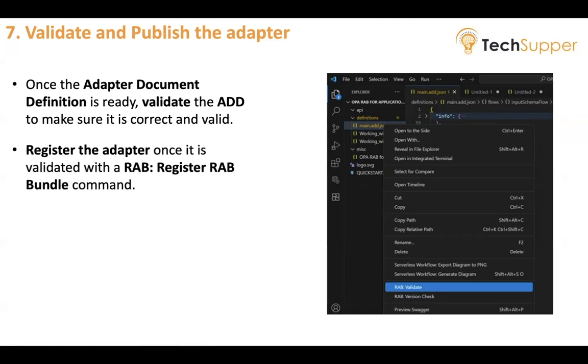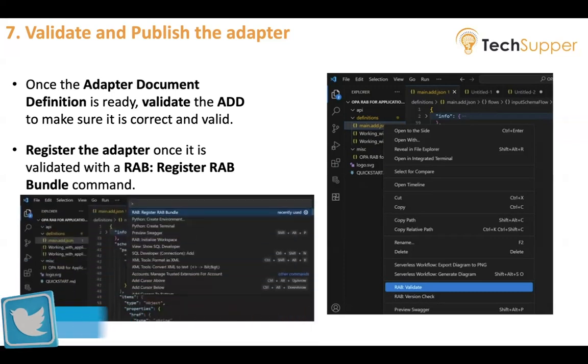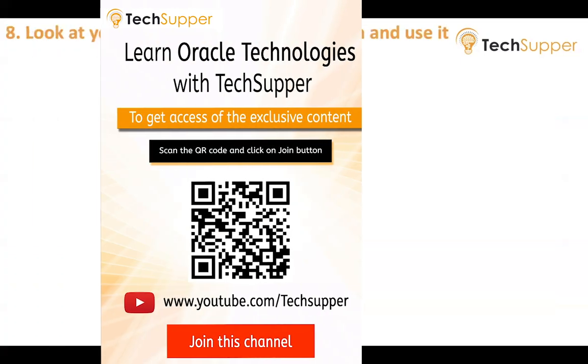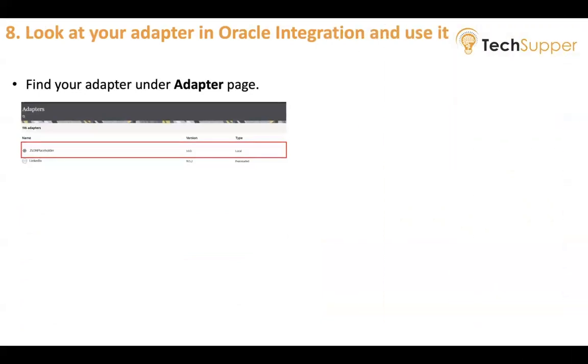After it is validated, you have to register the adapter, using one more command provided by the extension, called rab register rab bundle. You use that command in your VS Code, and if your ADD file is valid, it will register that adapter in your provided Oracle Integration instance. So you can look at your adapter in the Oracle Integration instance and use it. You can find your adapter under the adapter page.